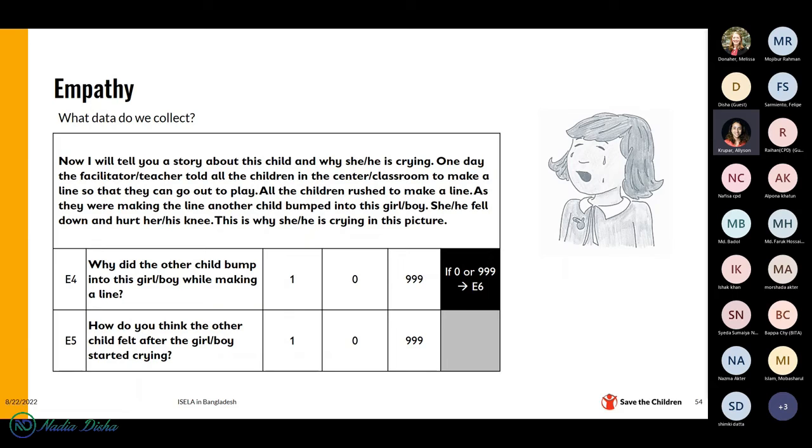Now, that example is actually an inappropriate response. It would be marked as inappropriate. The reason being is that it is a hostile attribution. We're assuming that the other child intended to bump into this girl or boy in order to get in front. And as adults, honestly, the first time I answered this question, I thought, well, they're a bully, and they just wanted to get ahead and they weren't paying attention. I thought the same thing. And that's a hostile attribution.